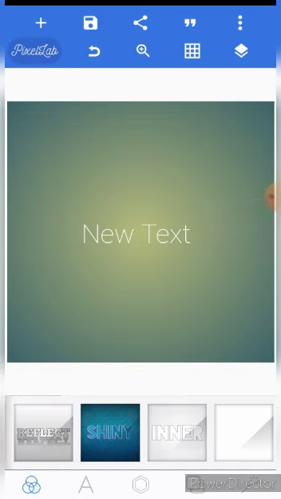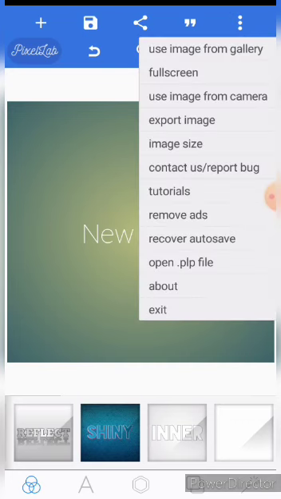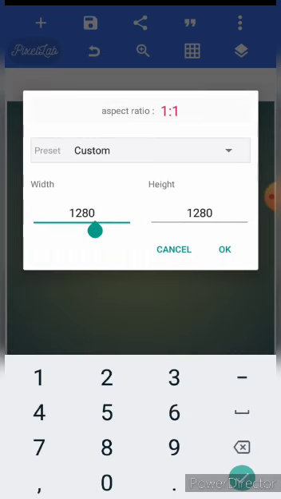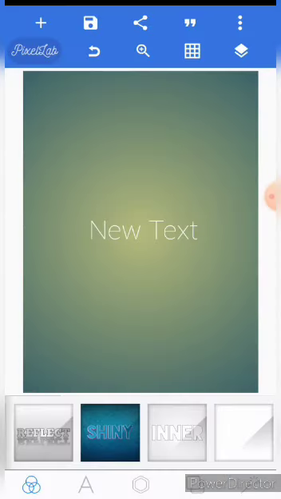Then the next thing you do, after you find yourself on this page, is look at these three dots. Click on the three dots, come to image size, then change the size of your image. Increase this one to 1500, while you bring this one to 2100. Well, can you see now?